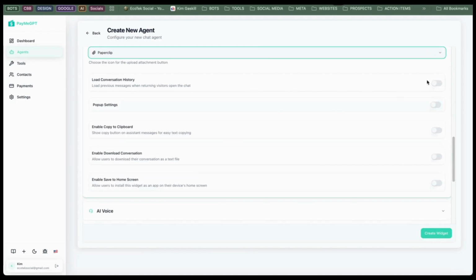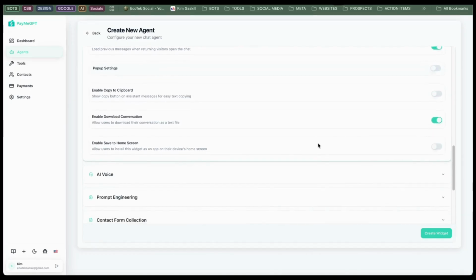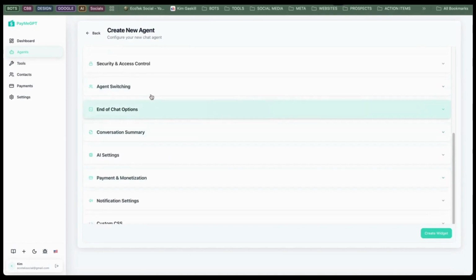If I want to have the conversation within this agent capable of being saved or downloaded to clipboard so that the user can copy it, cut and paste it, or it can be sent in email, I am going to enable the download conversation. And if I want to have this widget installed as an app icon on my home screen, I would enable that. Then we go down to AI voice.